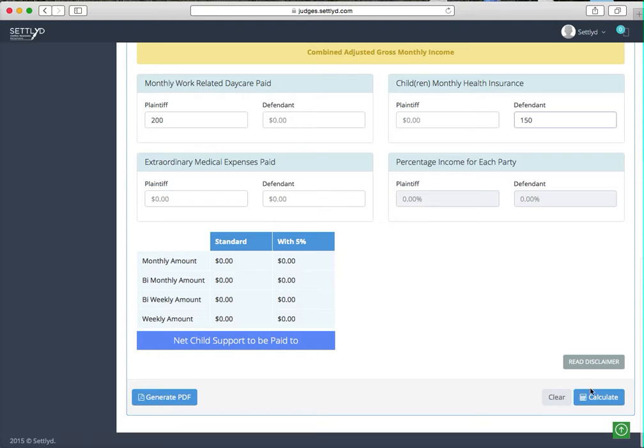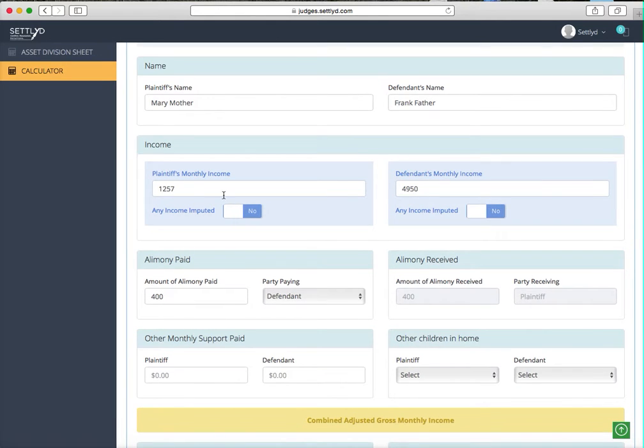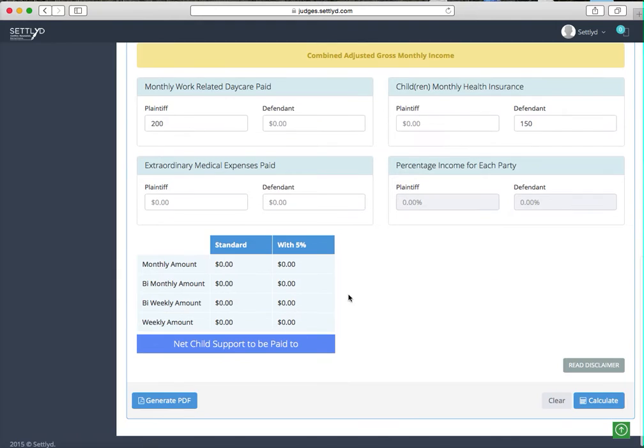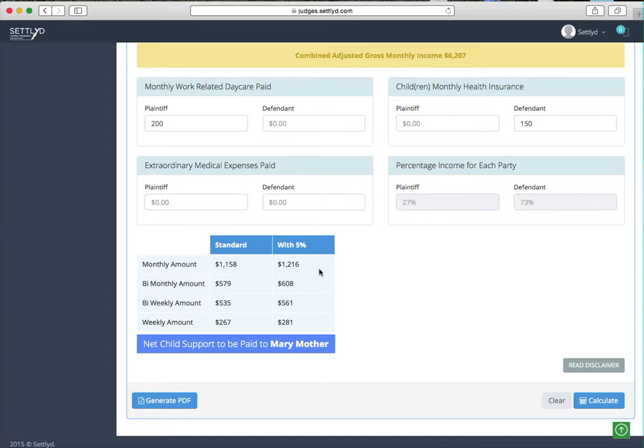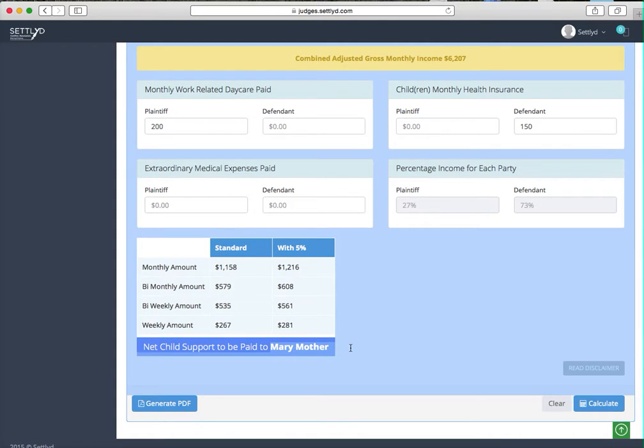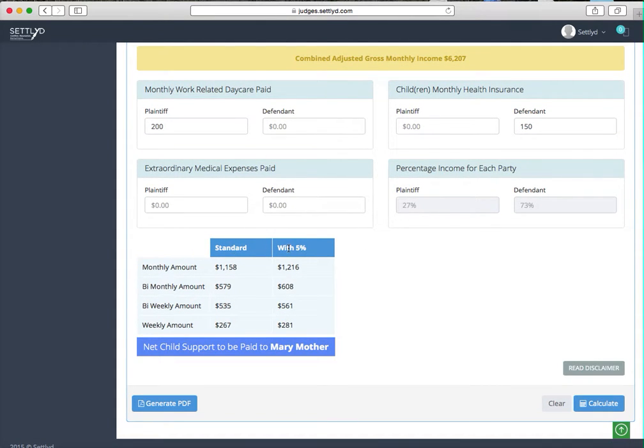Once that's all entered, and you can move between these fields by the mouse, or you can tab between the fields to move along, you simply come down and press Calculate, and it will return the child support numbers. This is not based on the South Carolina guidelines. This is not consistent with the guidelines. This is the actual database and the actual formula that any of the other calculators in South Carolina used, even if you pulled it out and did it by hand. It'll show how much is to be paid to which party, standard and with 5%.